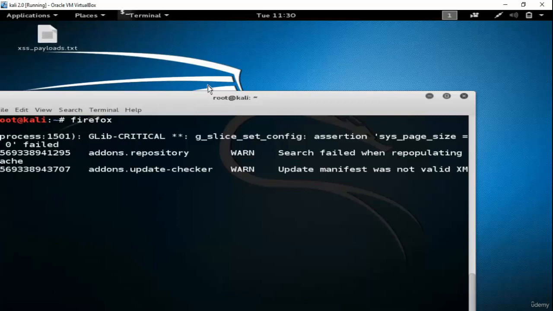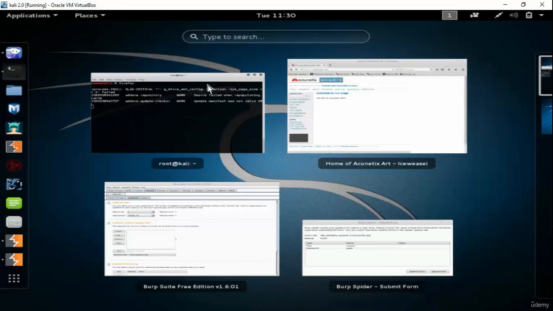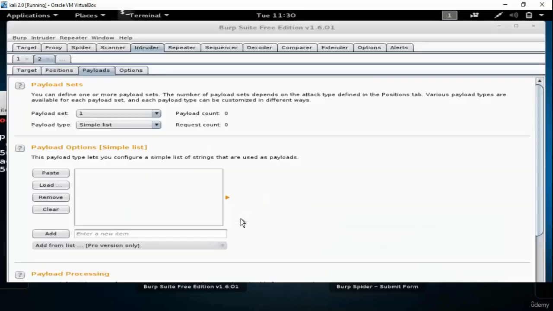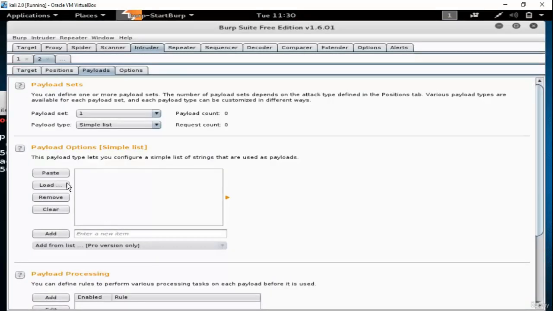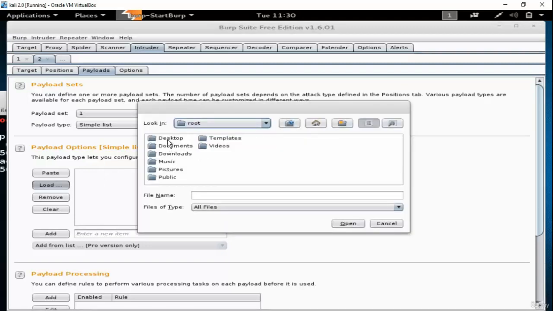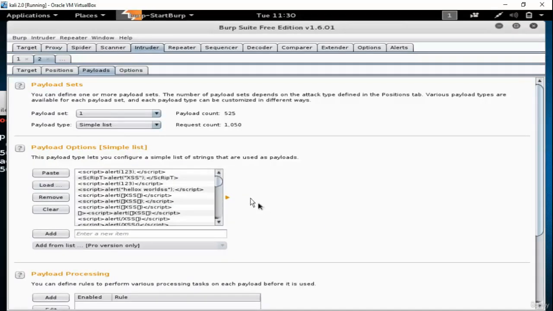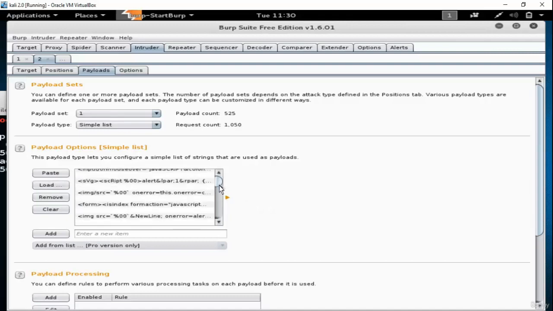So there is no need to check all of them one by one manually, right? To save our time, load that file here in Burp Suite. The file would be on desktop, and let's open the file in Burp Suite. So this much of the scripts is available in that file.